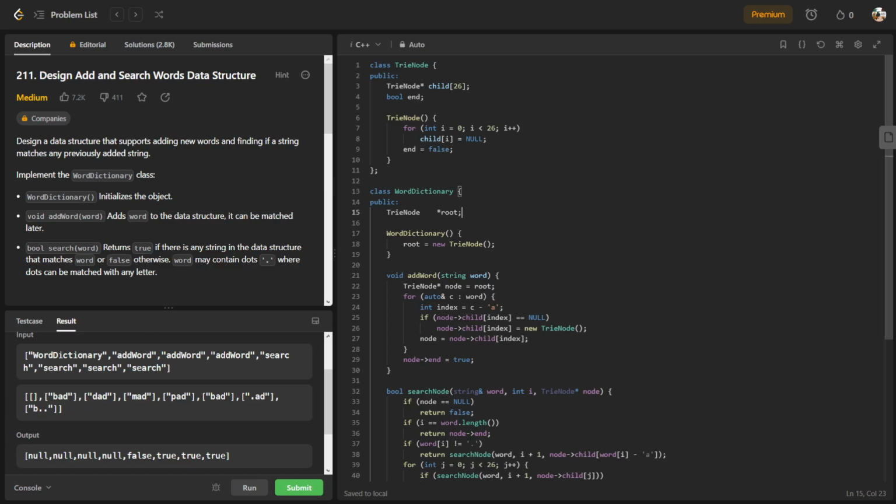LeetCode Problem 211, Design, Add, and Search Words Data Structure. So this problem wants us to design a data structure that can add words and search for words easily. So we are looking at a trie here, because searching for a word will be very easy to do in a trie.